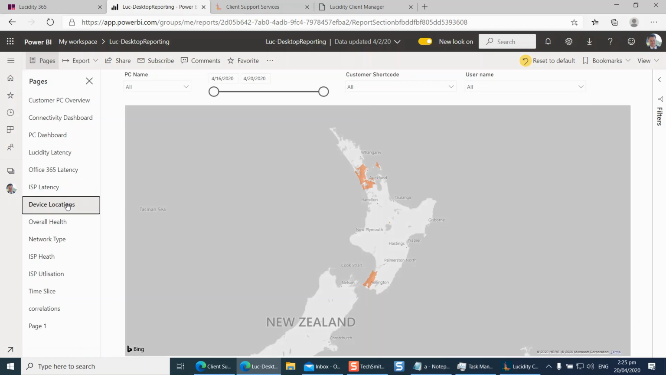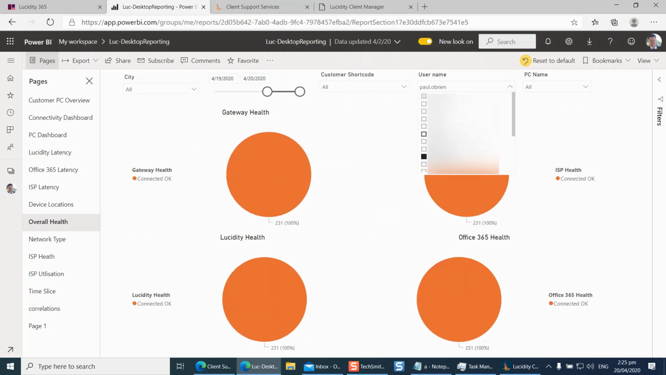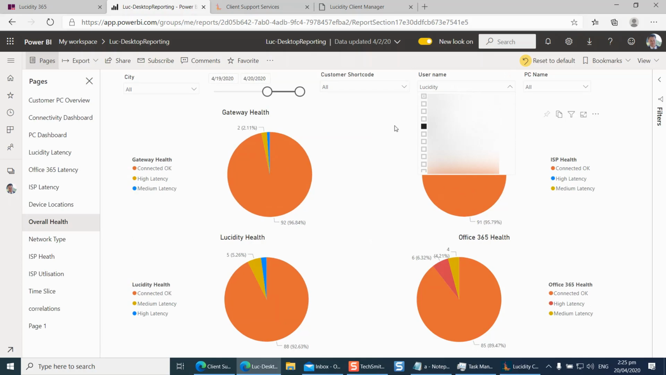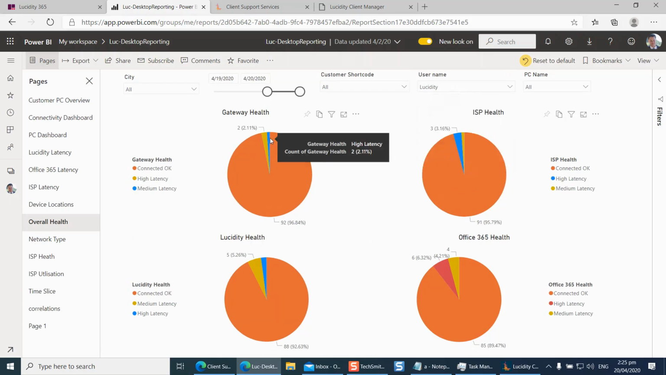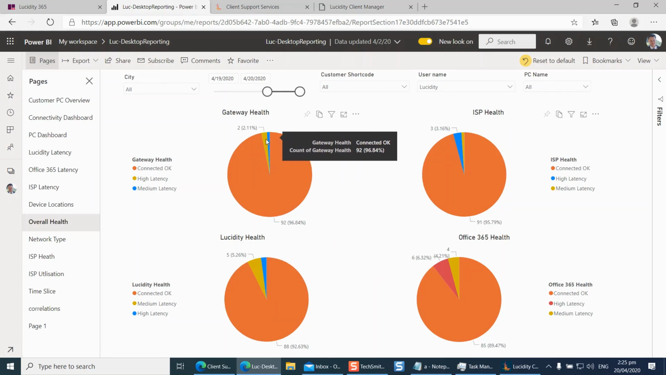We've got a geomap going on here, so we can look at all this connectivity information on a map, and if there is maybe a specific problem with an internet provider or something, we can recognize that here at a higher level. We've got some overall health alerts here that show, again, you can drill down into a PC, but which machine here, we can maybe find one that's got some. There we are. So we can find one here that's maybe had at times high latency or medium latency. We can see that's happening right at the gateway level. So before we even get out to Office 365 or Lucidity, we can see that there's possibly some issues here on premises. That helps us diagnose where a fault might lie.